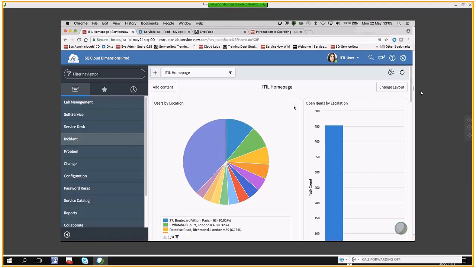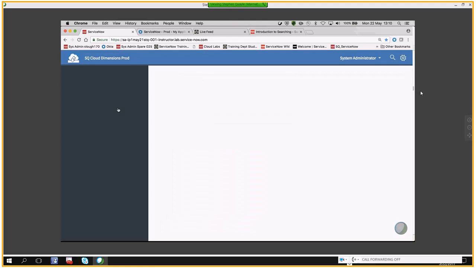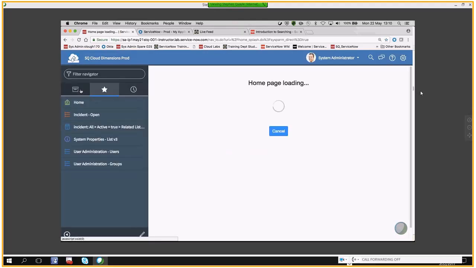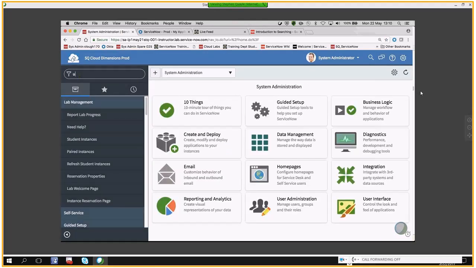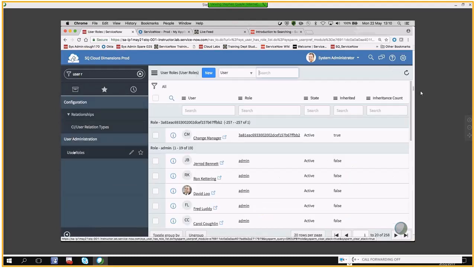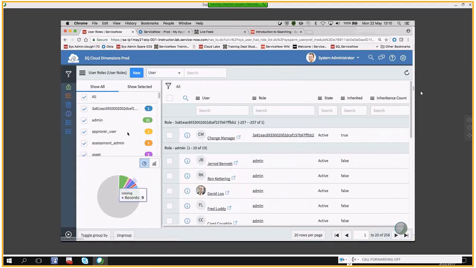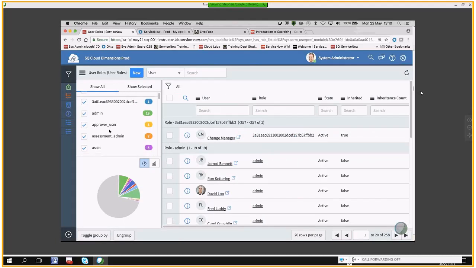I'll close my windows. Okay, so if you want to quickly see who has what roles within your instance, it's a really useful module. You must log back in as sysadmin. So as admin, if I wanted a quick audit of who had what roles, I do have a module for that called User Roles, and you can see with this version 3, I get this nice ability to select any role on the left-hand side.